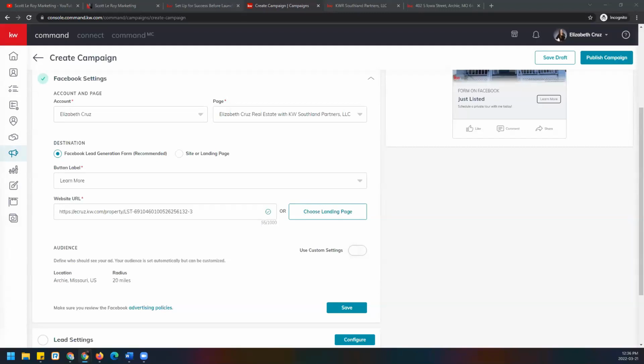There is a specific format to import the contacts into Command. The file type is a CSV, comma-separated values, and you use the Command import template that you find within the contacts applet.